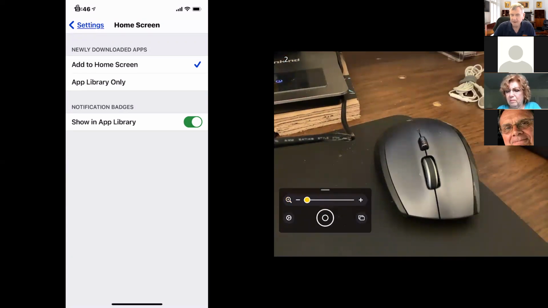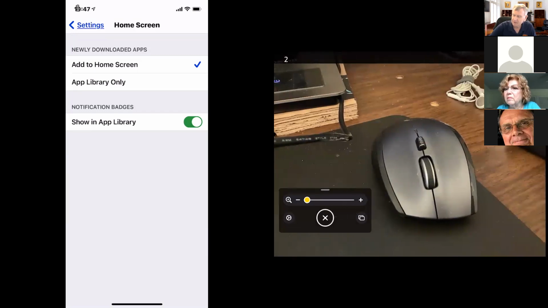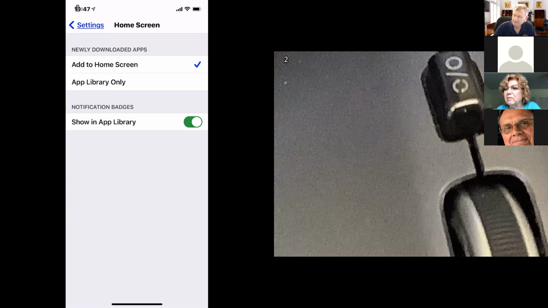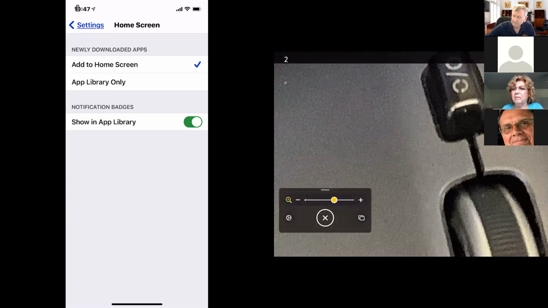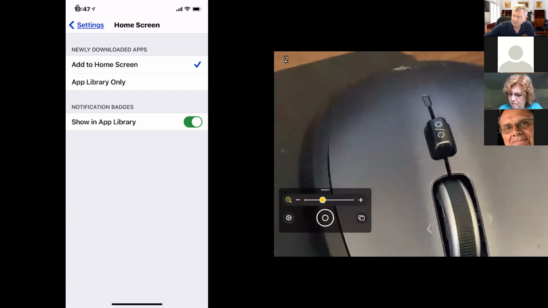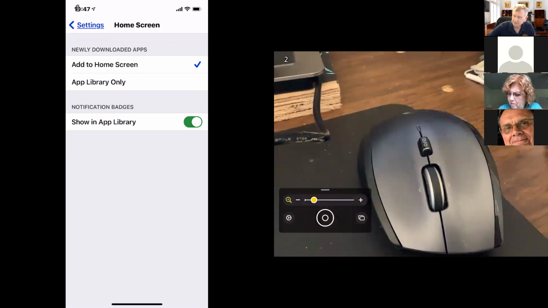And then I could take a picture of it by hitting the button. Now I can zoom in on the picture. It's a picture and I can zoom in on the picture, right? Now I'm going to get rid of the picture.